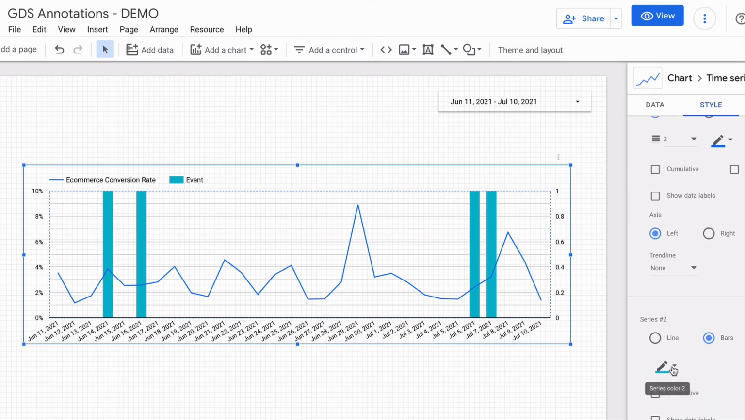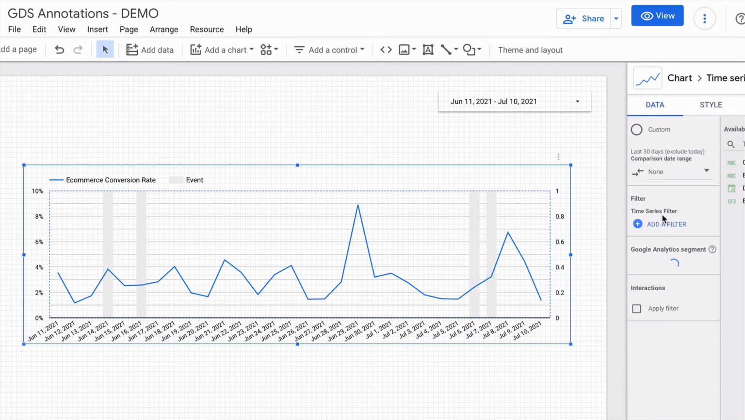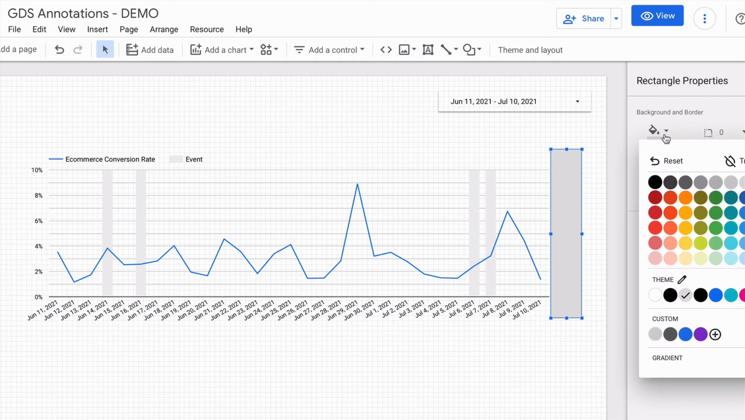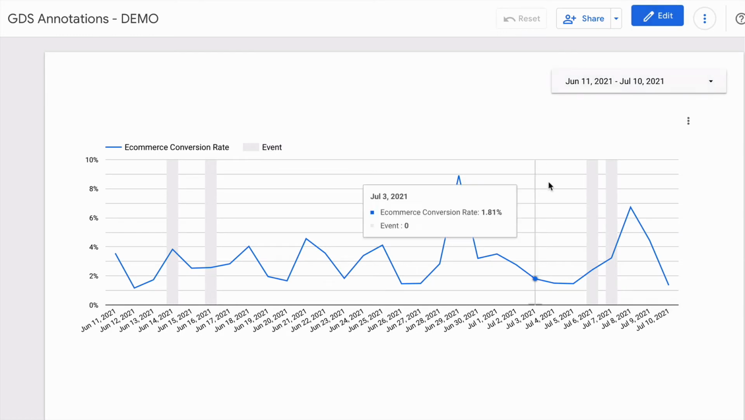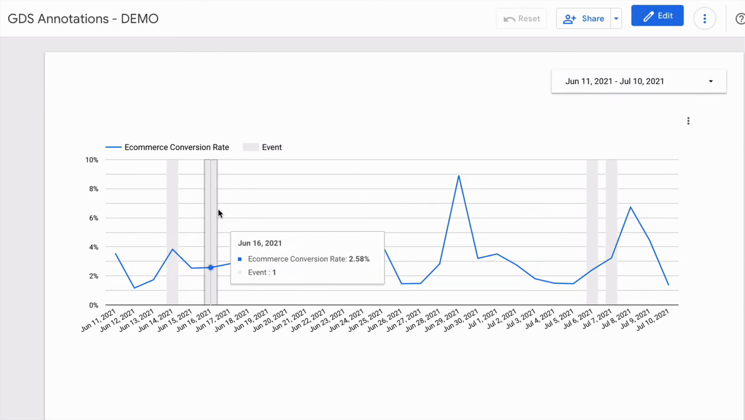Also, I want to change the color. The next thing that I will do is to apply filter for interactions, and I want to hide the right axis labels, and in order to do it I go to shape and rectangle, and the color of the rectangle should be the same as your background. If I go to view, you will see our annotations.